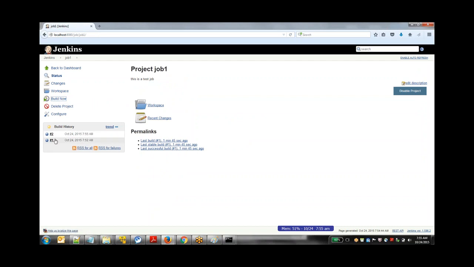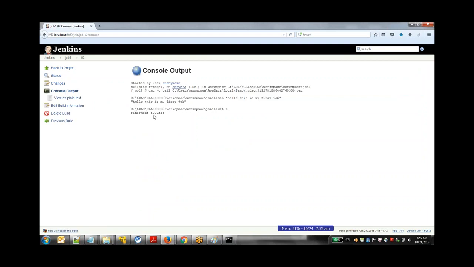Okay, so it has created a second build. Now if you go to the console output, you see what it has done. Which server has it used? It has used server X.